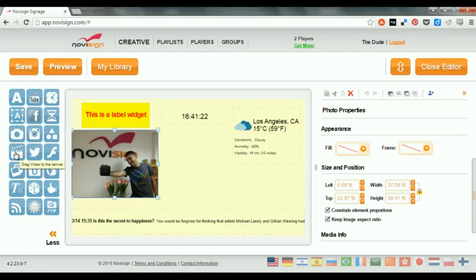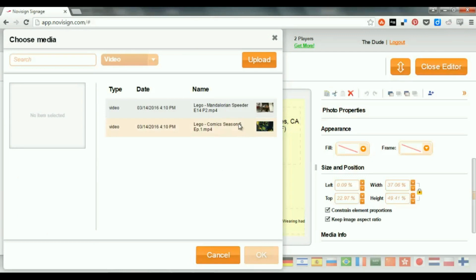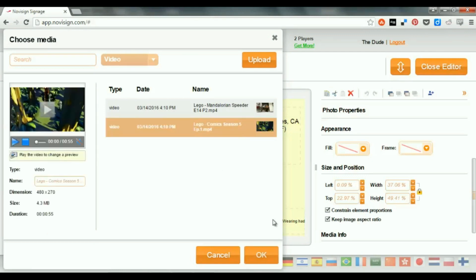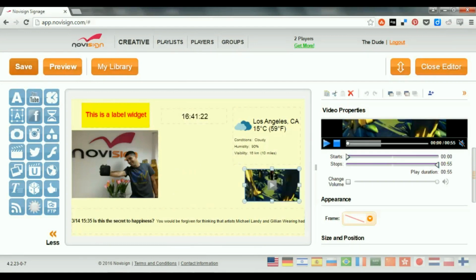I can also drag the video widget like that. Let's pick this video and put it just right here. Now let's press the save button. I have other widgets here which I can drag and use.